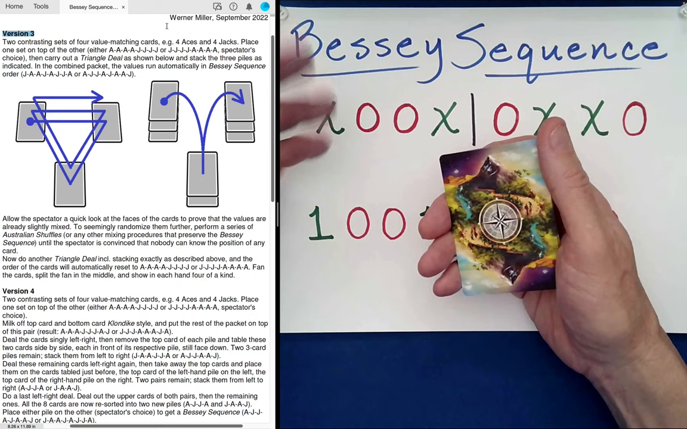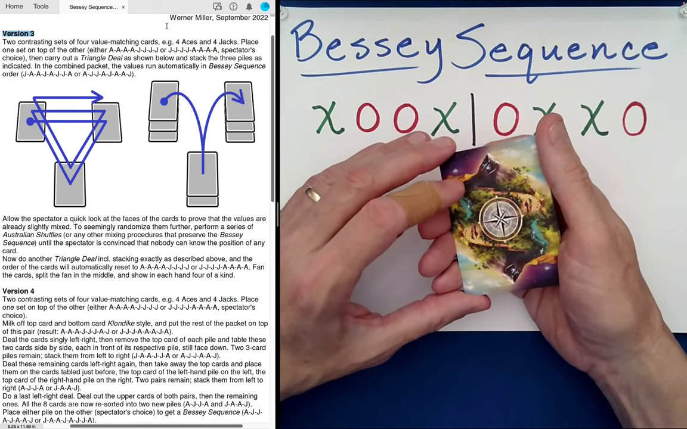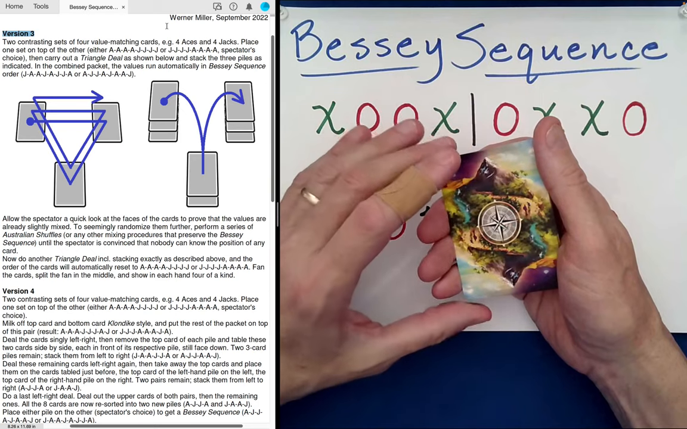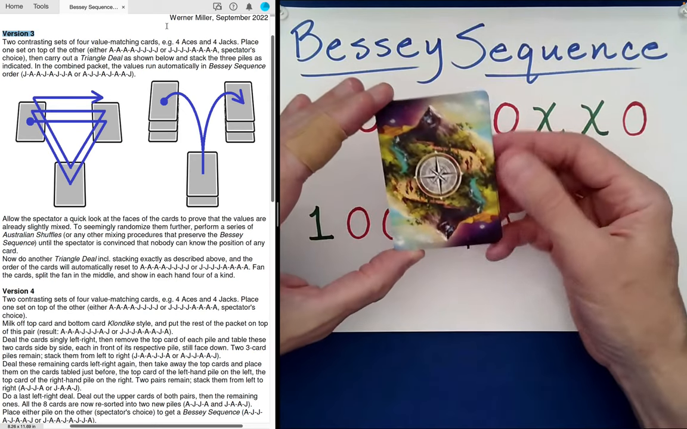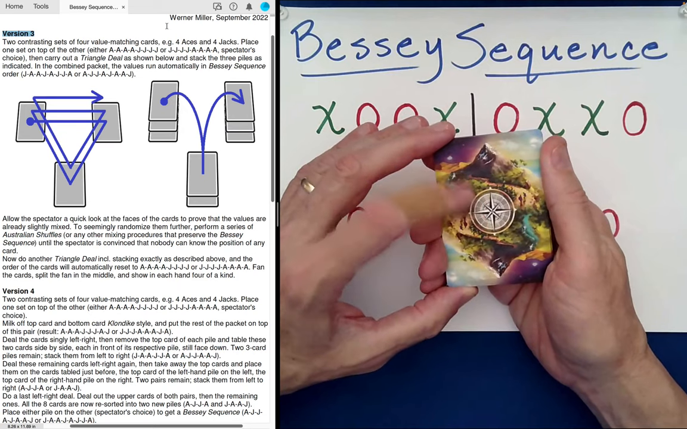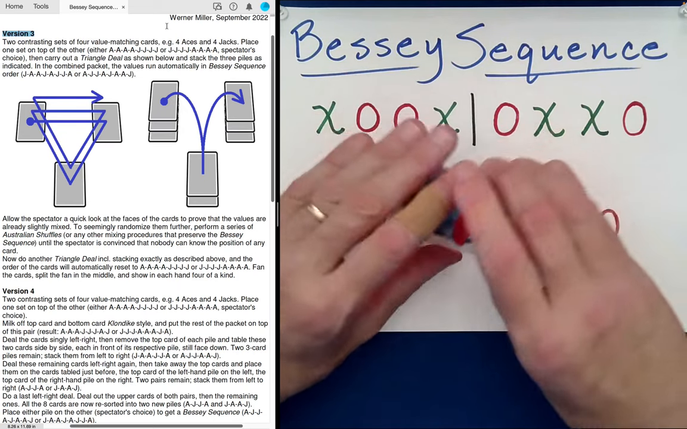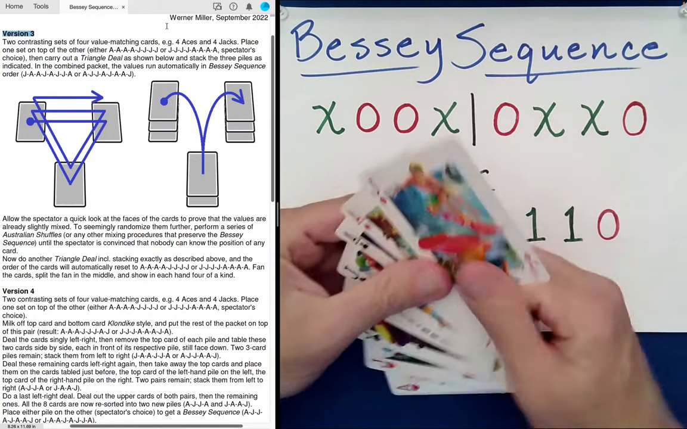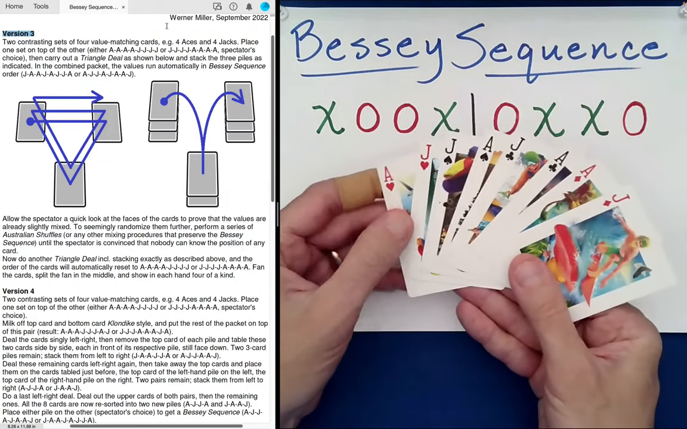It's a free choice. Once the spectator is persuaded that the order of the cards is beyond the knowledge of anybody, we will now go ahead and convert it from a Bessey sequence, because it still is. Let me just show you that. Australian shuffles preserve Bessey sequence structures. And so you can see that it's done that.